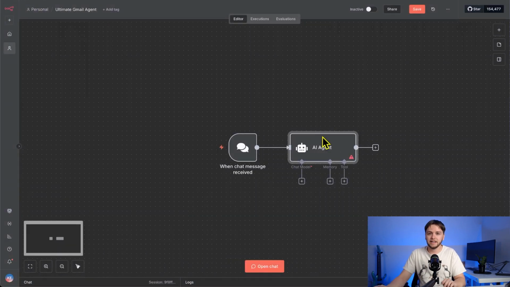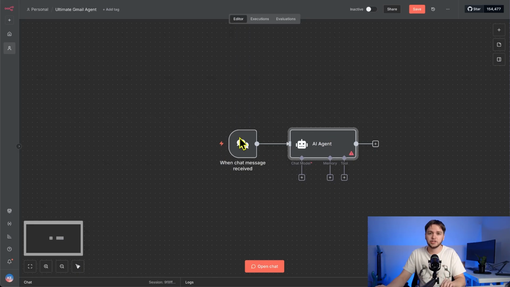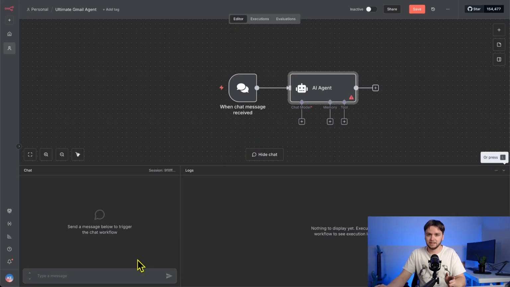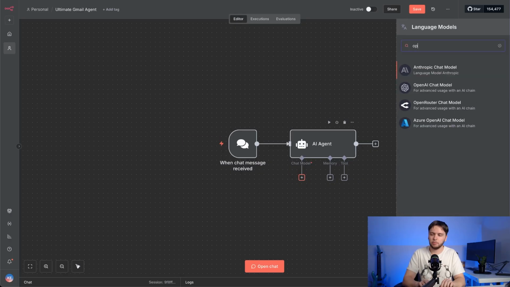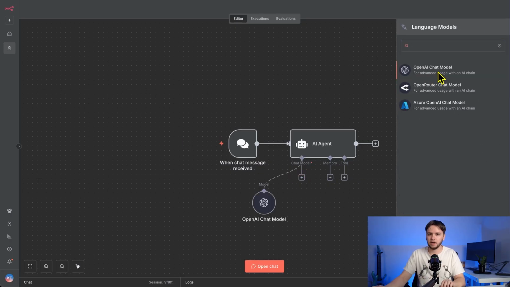Here we have our AI agent and it's already hooked up to a chat trigger node, meaning we can open up this bottom panel and start chatting. Though before we can do this, we'll need to attach a chat model to our agent so that it can process our chats and respond to us. In simple terms, we're connecting our ChatGPT to this AI agent node. Click plus under chat model, search OpenAI, and select OpenAI chat model.